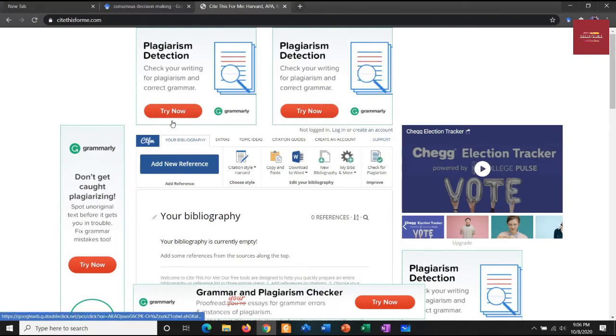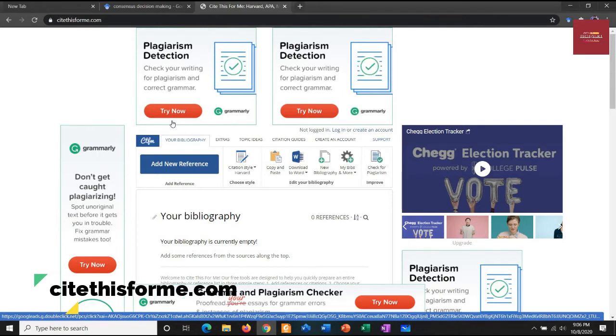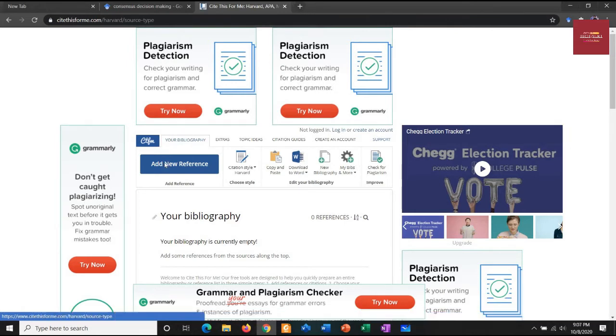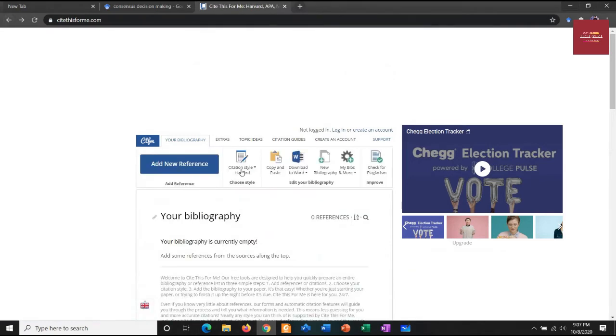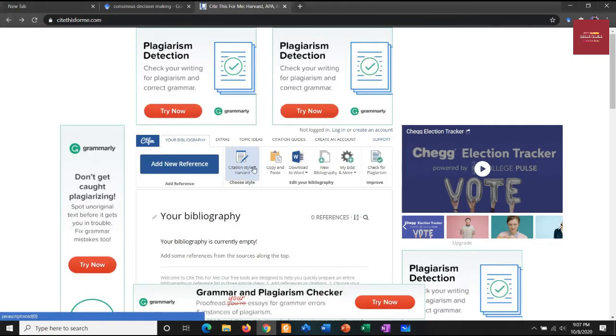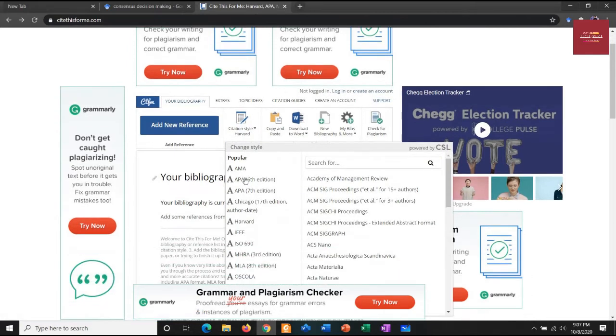Now Cite This For Me is good when you don't want to use Google Scholar or you have low time but you still want to get your referencing done as fast as possible. Using Cite This For Me, it's really easy. You just need to click add new references, and okay, let me go back. You have to check your citation style because it has a lot of styles. So you're going to use either APA or Harvard.